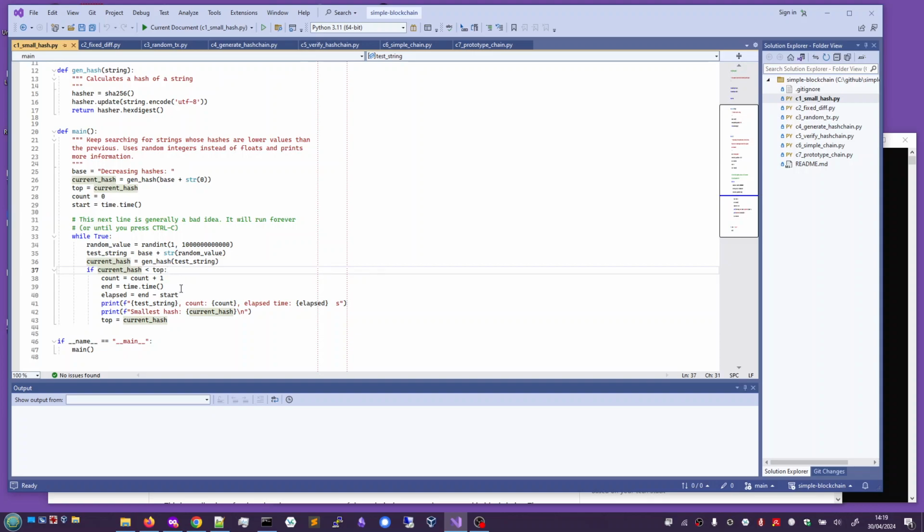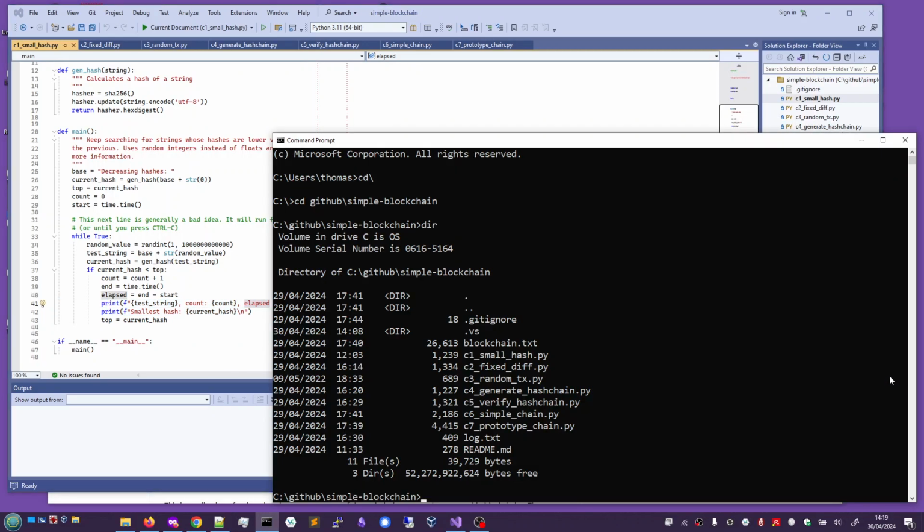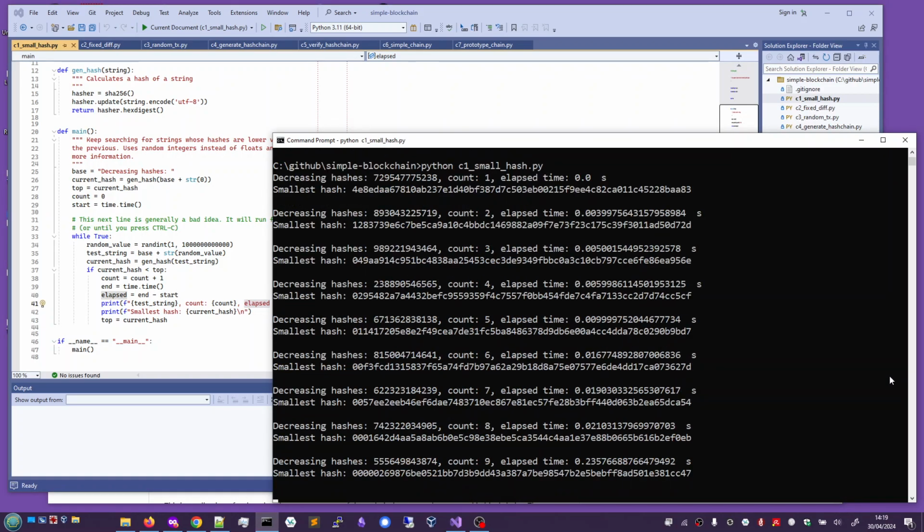If we do, then we're going to print out various details, including what the random value was, how many times we had to check, how many hashes we attempted to hash before we got this new lower hash, and how much time has elapsed in total. So if we run this code, we can see it in action.